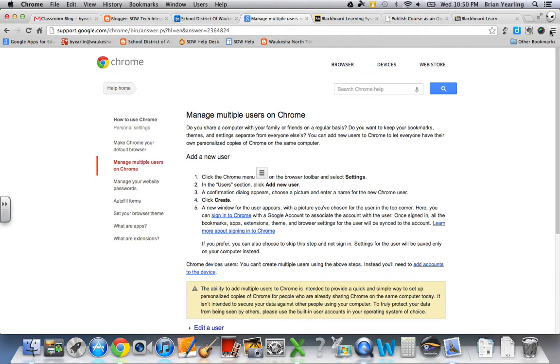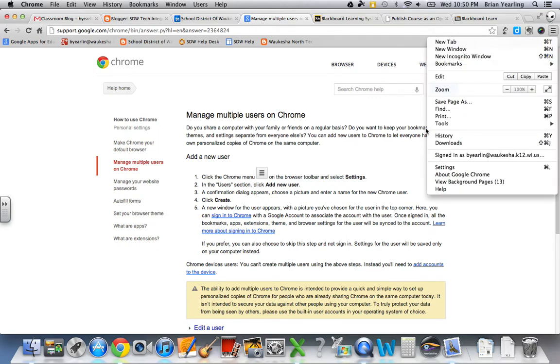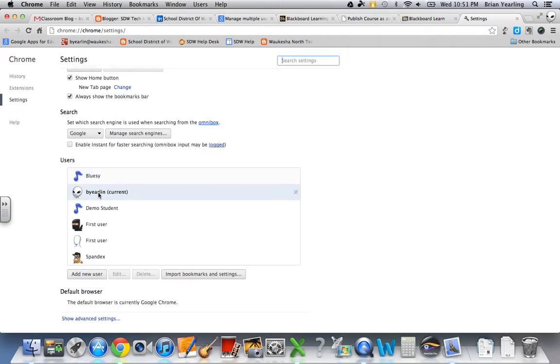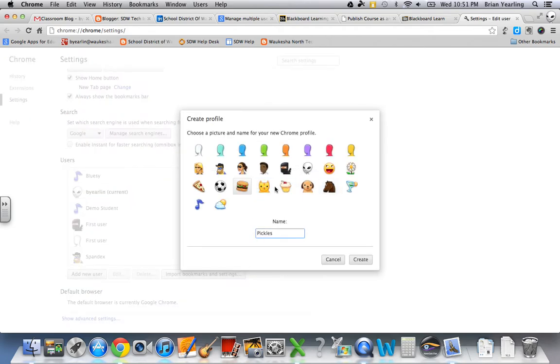So just a quick overview of how to do that. We're going to go into this three-dot menu here, which is the ability to customize and control Google Chrome. And you can see that I'm presently signed in as B Yearling, but if I go to settings and I scroll down just a little bit, I can add additional users. So I click on add new user, I select an icon. They obviously have very cute images, but you can give them unique names so that you know what is what. And you click create.